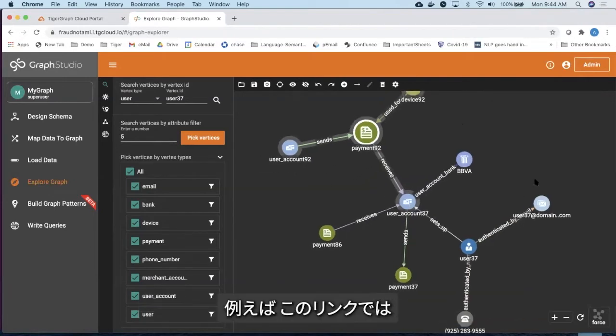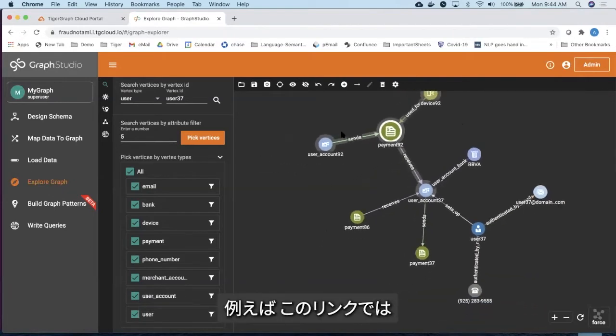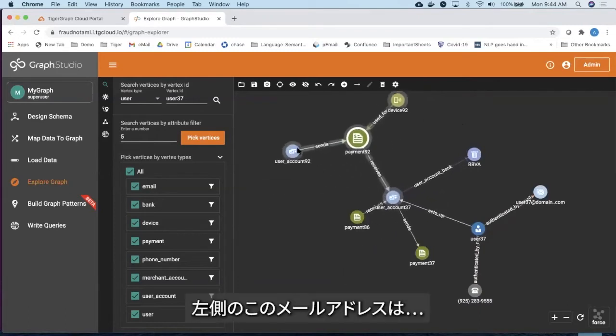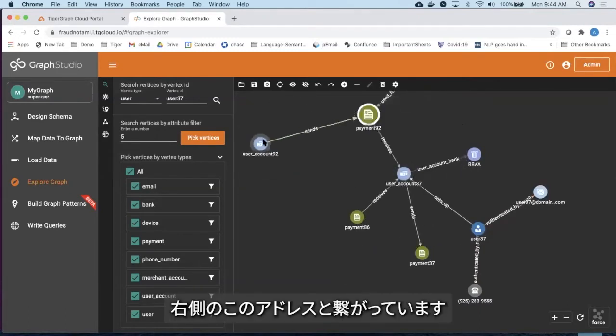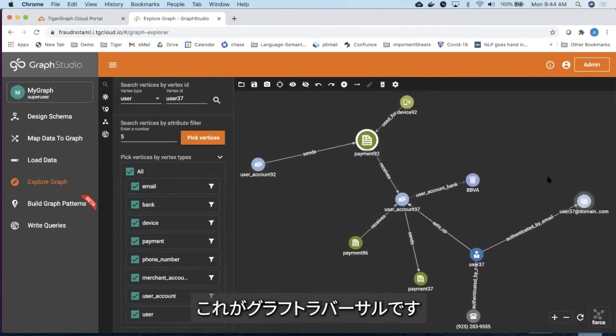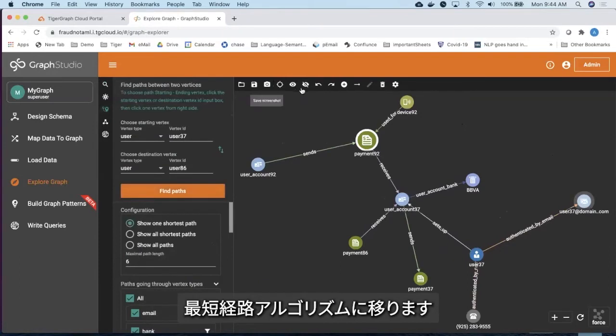For example, now just by virtue of these interlinkages, this email address on the left-hand side has a path to this email address on the right-hand side. And this is the graph traversal, which is extremely useful in fraud detection for the financial industry or any other industry. What do I mean by that? Let me move on to a shortest path algorithm.